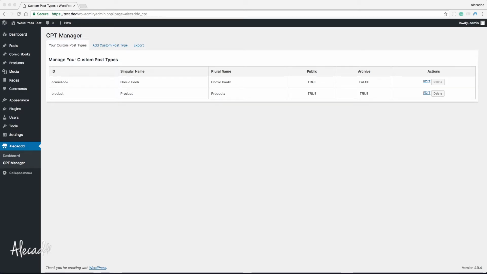In this tutorial, we're gonna take a look at how to edit our custom post type. And it's gonna be pretty simple and easy because we're gonna reuse everything that we already have. So let me give you a quick example. Right now I have a couple of custom post types, one called comic book and another one called product.